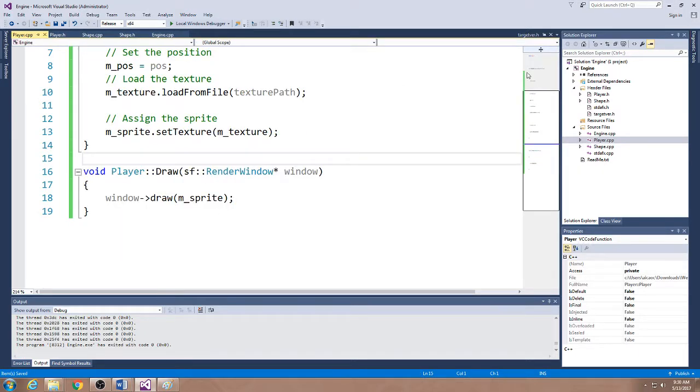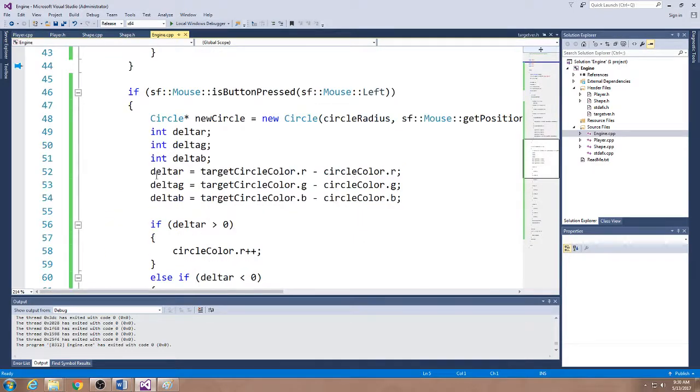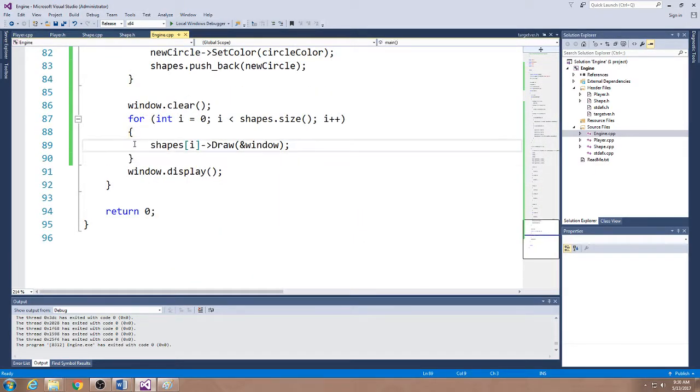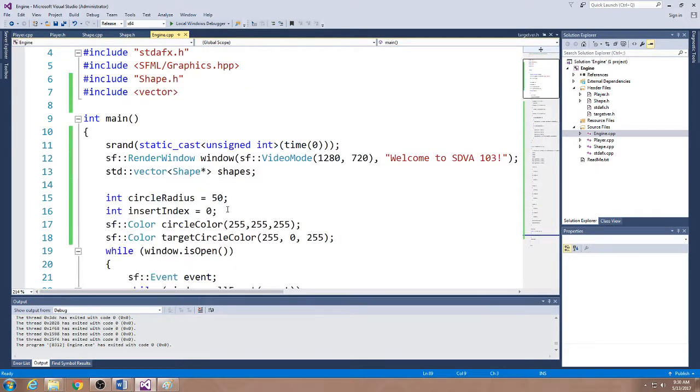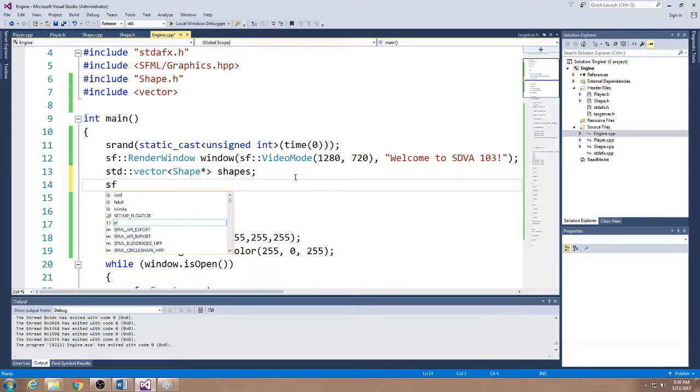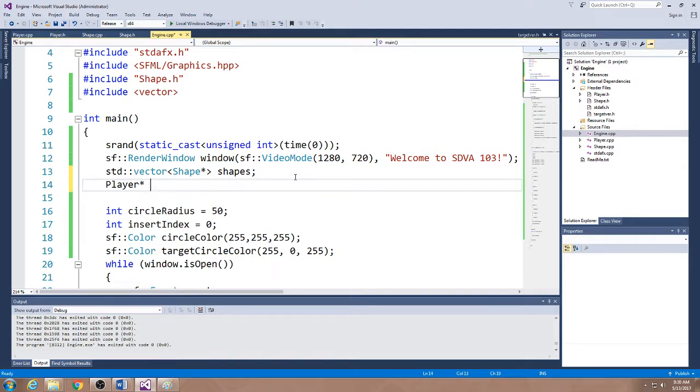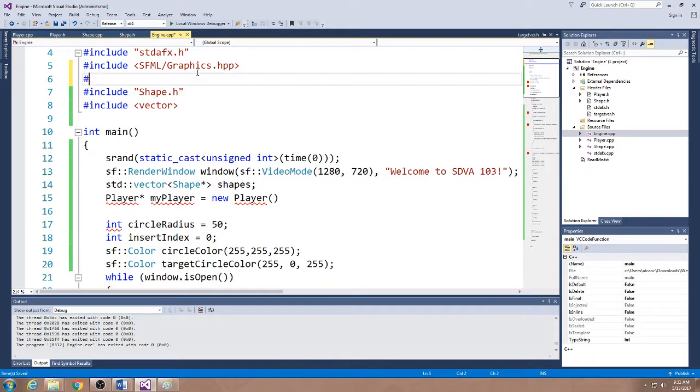Cool. So in our engine now, I'm going to comment out the line that I'm just not going to click. I'm going to make a new variable called player. That's a pointer to a player, and I'm going to create an object for it, instantiate the object. And for this player, I need to include the header for it.